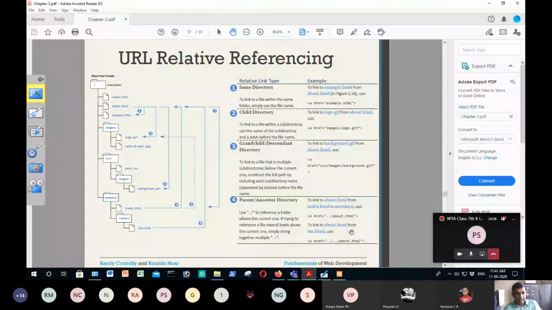So to link about.html from bio.html, you can use two dots before about.html. That clearly states the parent directory of about.html. Two dots will actually substitute the parent folder in which a given file is located. So that means about.html is located in some folder, that folder is given by two dots, and that folder is located in another folder, which is given by another two dots. So this is how URL relative addressing can be done.